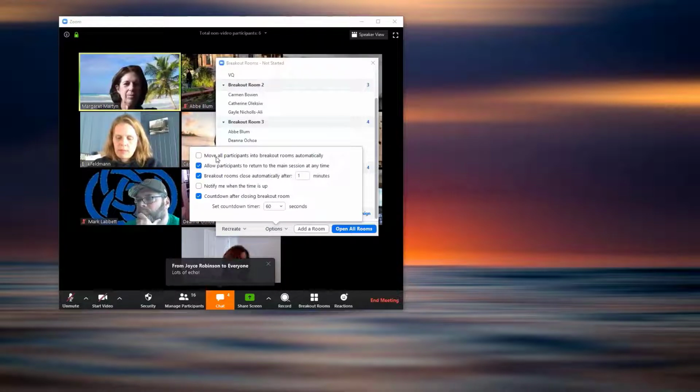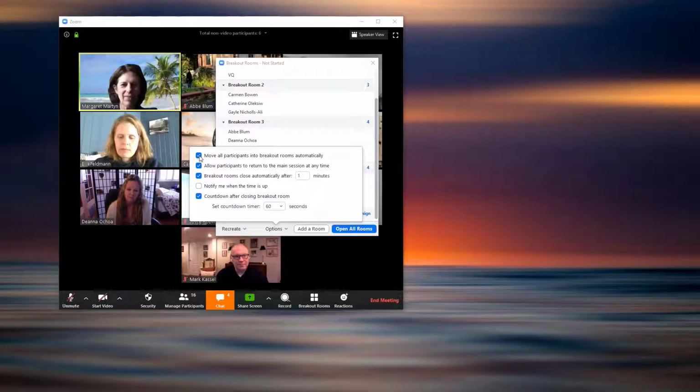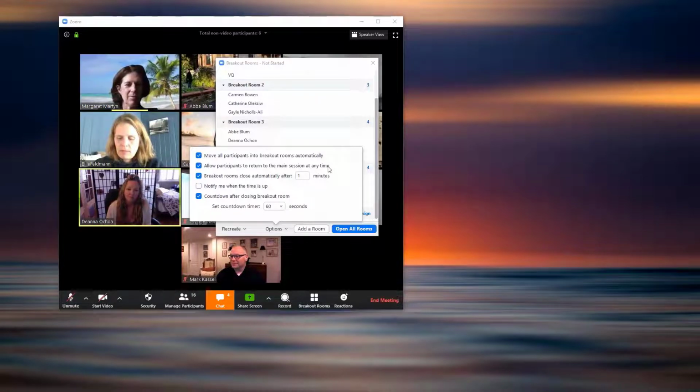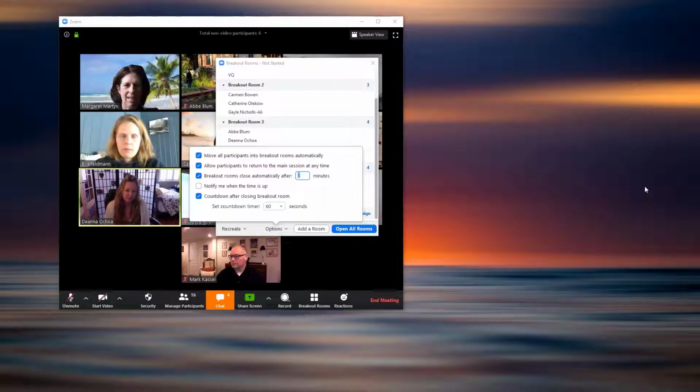Options to explore. Move all participants into breakout rooms automatically. Let's do that, so as people are logging on, they can be assigned. Allow participants to return to the main session at any time, which this is the main session. Right now we haven't gotten into the breakout rooms. Once you're in your breakout rooms, you'll only have those people who are assigned to you. Breakout rooms close automatically after how many minutes?